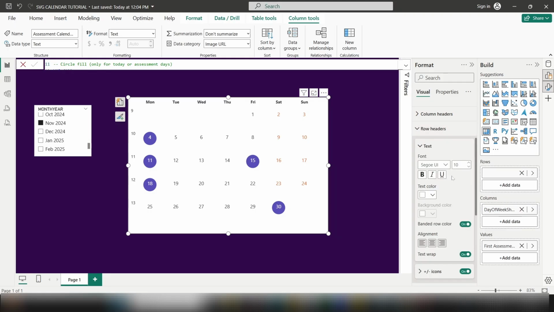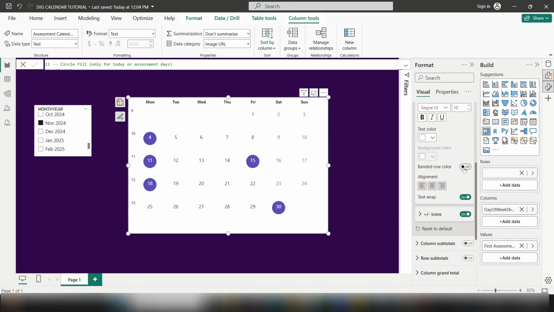Here are my row headers. Text color should be white. Remove the banded row color off. I've already checked it to white. Remove the banded row color. Just put it off. Don't put it on.